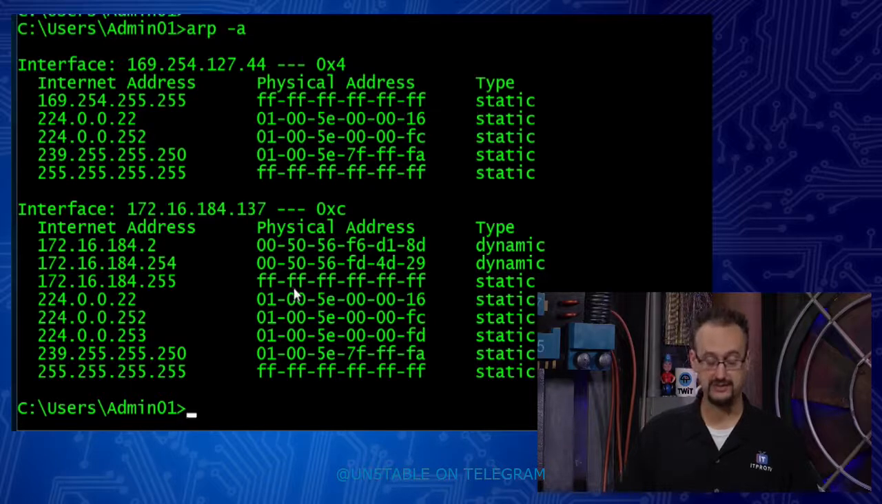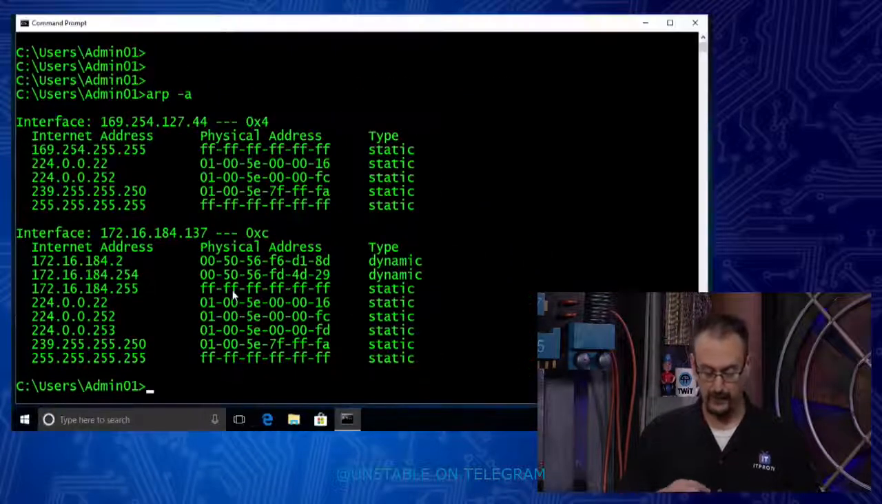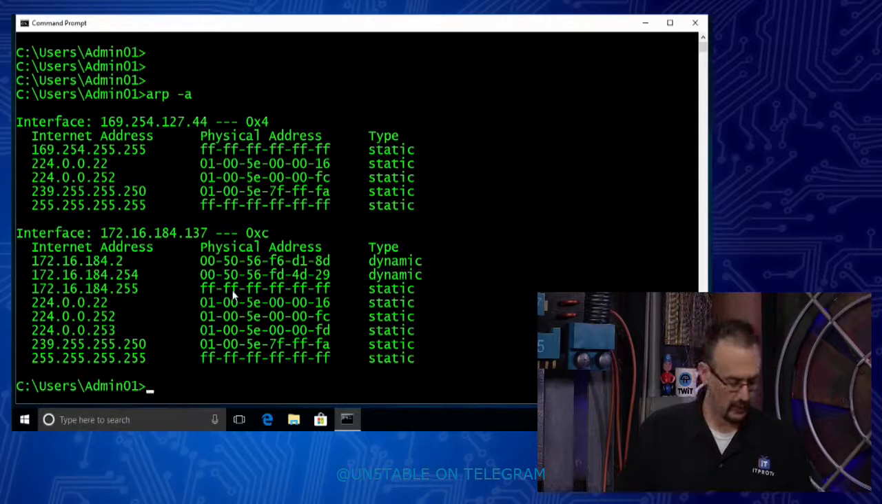Remember that your switch is forwarding information based on that MAC address. All right, so know a little bit about the ARP table and what it is, what would be in there, as well as your MAC table too.